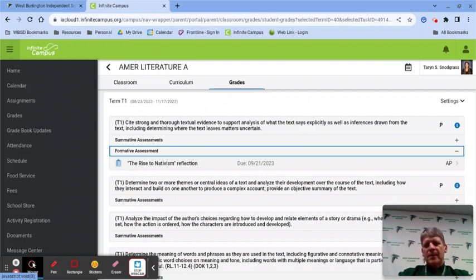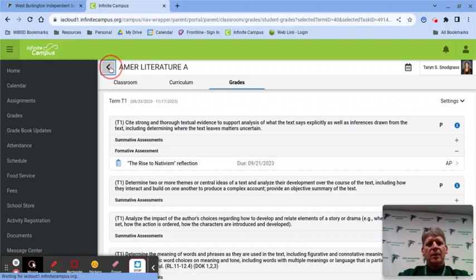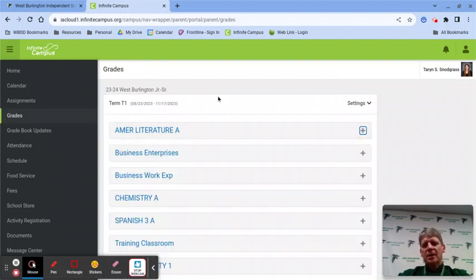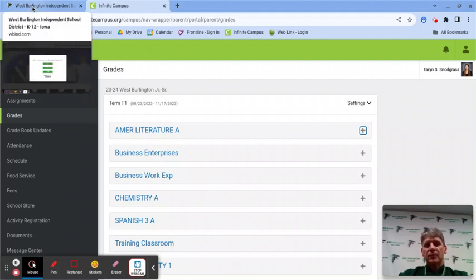Unfortunately, Infinite Campus does not have the capability for me to post that academic performance standard here on the parent portal where it's easy for you to see. That's why on the school district website, we have another resource that would be beneficial for you to use and look at. I'm going to switch over to that real quick.